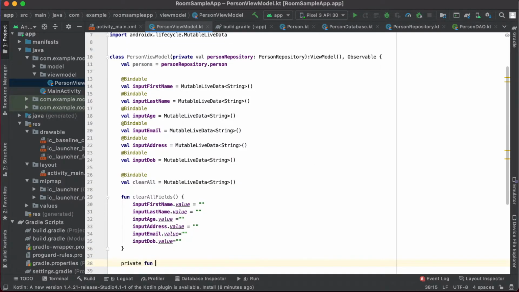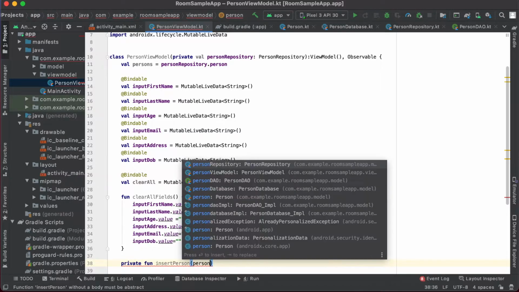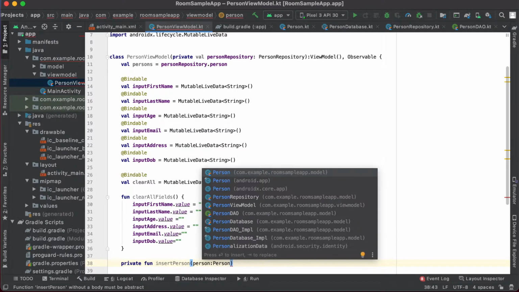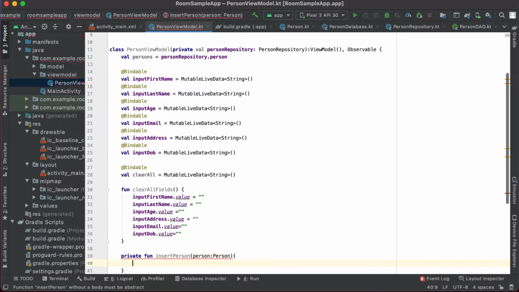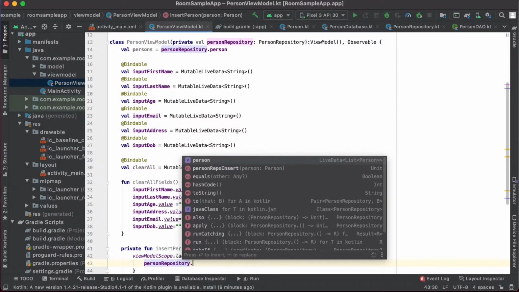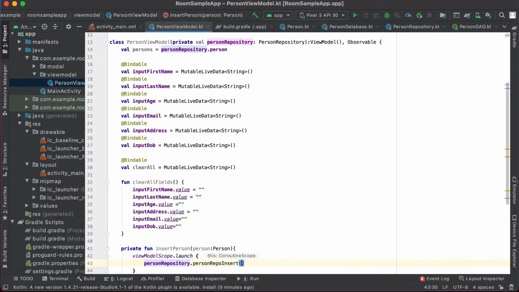Creating function for insert person. Here I am using view model scope for coroutines. View model scope dot launch. Inside the scope, calling person repository dot person repo insert and passing parameter as person.